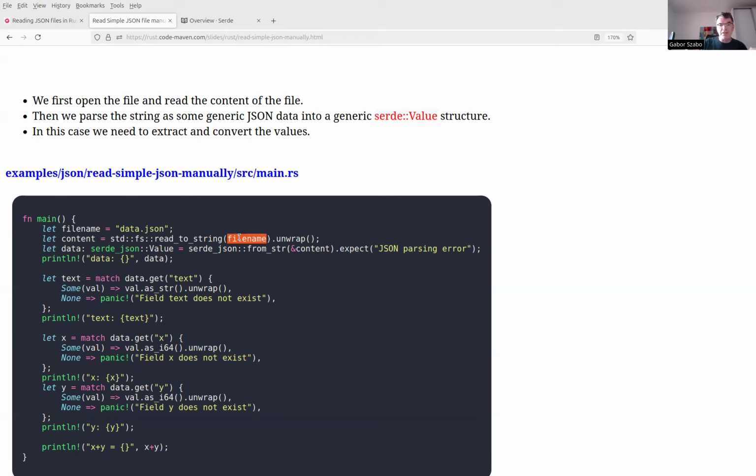That's just plain reading the file, or it can be the content of the file. Now, I didn't want to invest in error handling here, so I just call unwrap, and this is how I get the content, assuming that we can actually read the content of the file. Nothing to do with JSON yet at this point, so just content of the file.